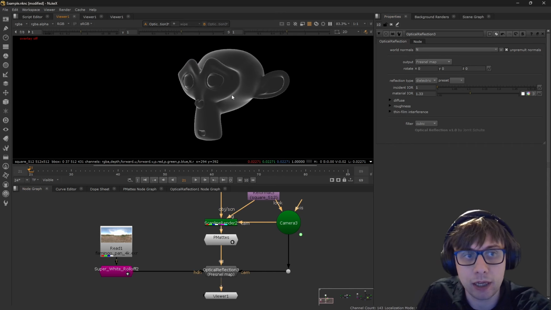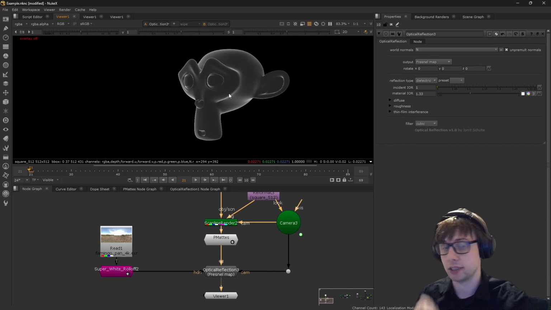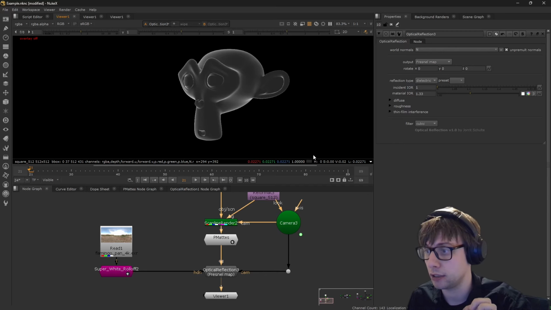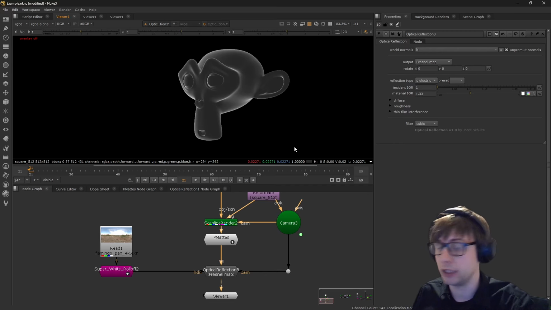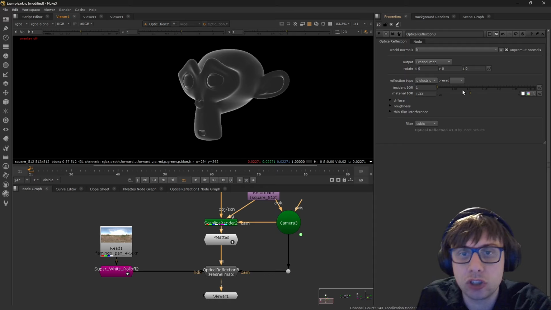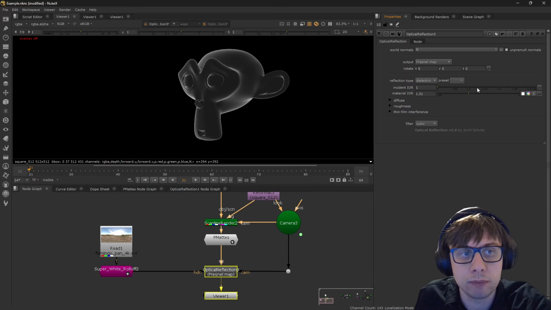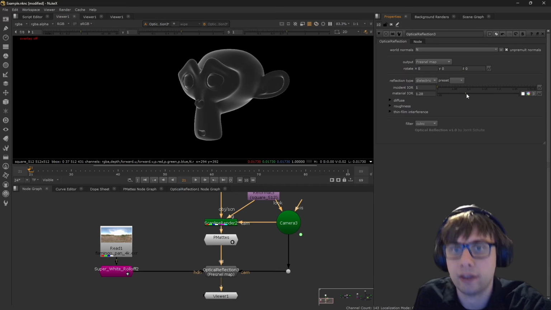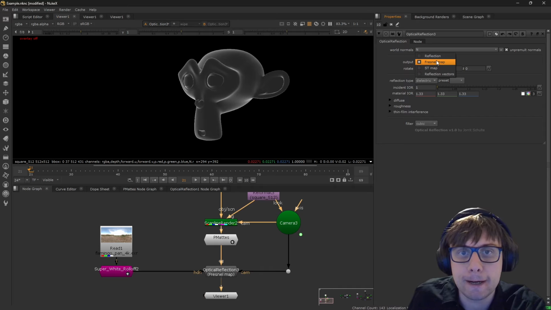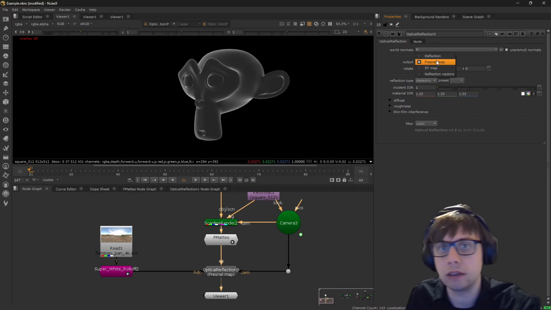You got a Fresnel map. This is not just a facing ratio. This is a properly calculated Fresnel map using the Fresnel equations. So if I change the material properties, this will change with it in a physically accurate way. And of course, this is also used internally.